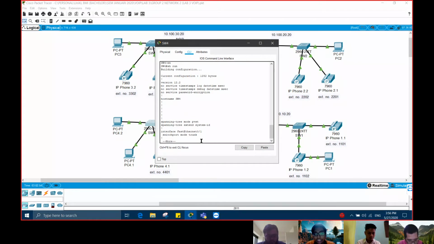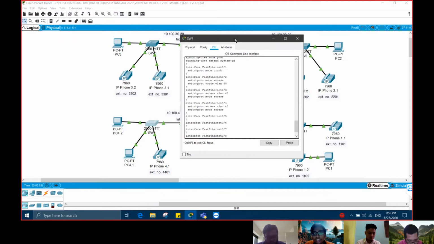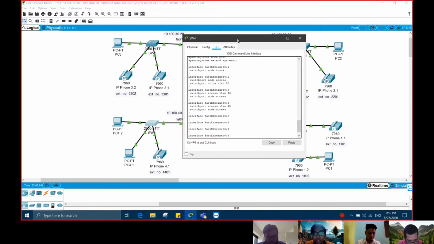Okay, as we can see, we spend the FA01 special for the trunk. The difference between FA01 and the other ports is that FA01 is technically the default port for the trunk, whereas the others are only the default port to the end host.